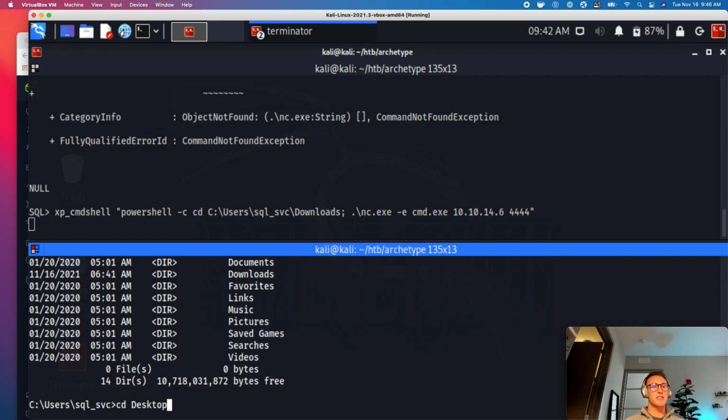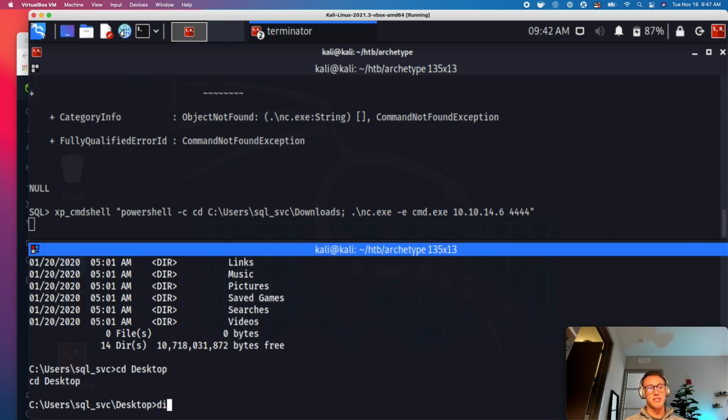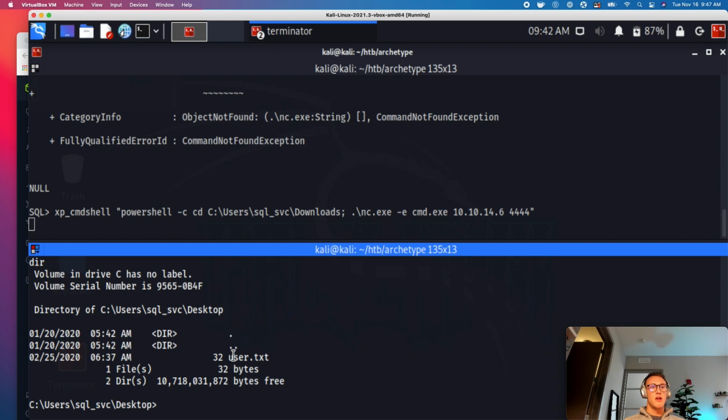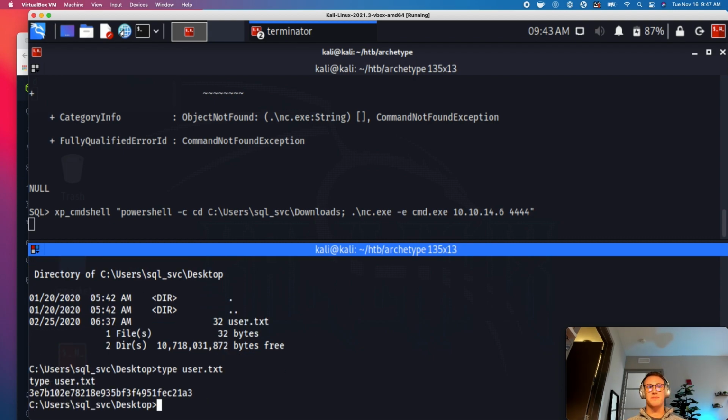Typically for HackTheBox, they put these in the desktop, so we'll go to the desktop and then use dir. It looks like it's right there, so what we'll do is we will use the command type. Type is what you use instead of cat on Windows. So we use type, and then we'll do user.txt. And that is our initial foothold. So we have gained the user flag for this machine.